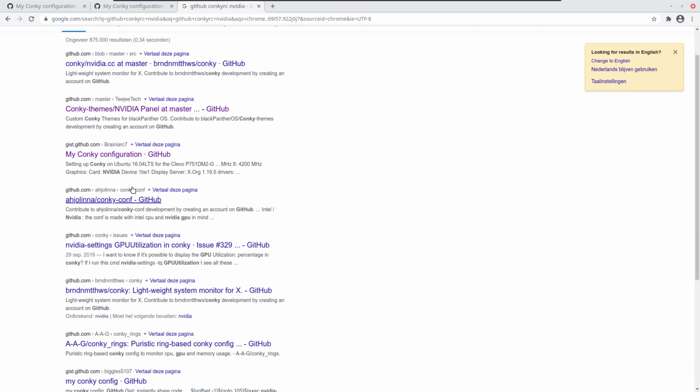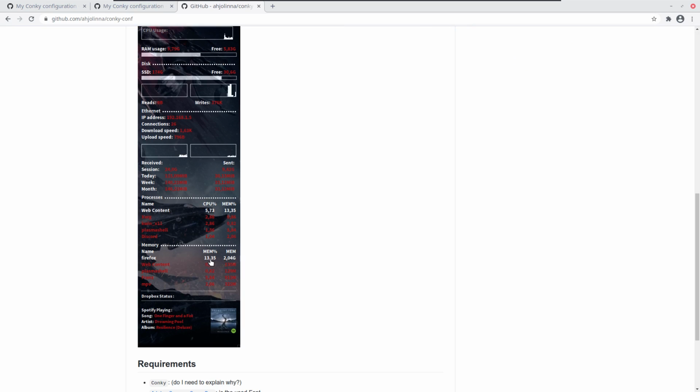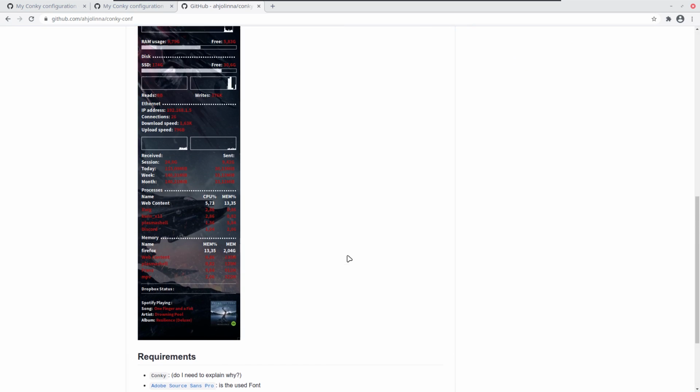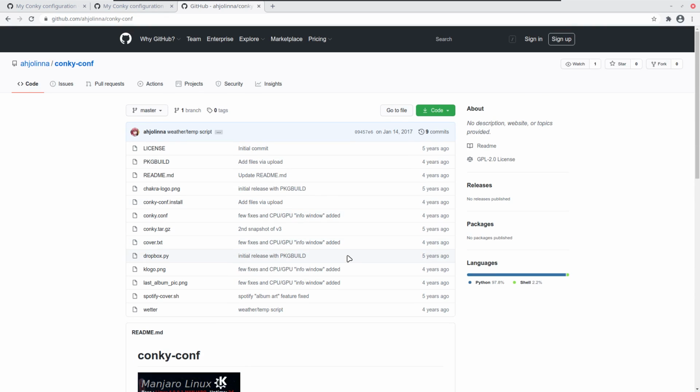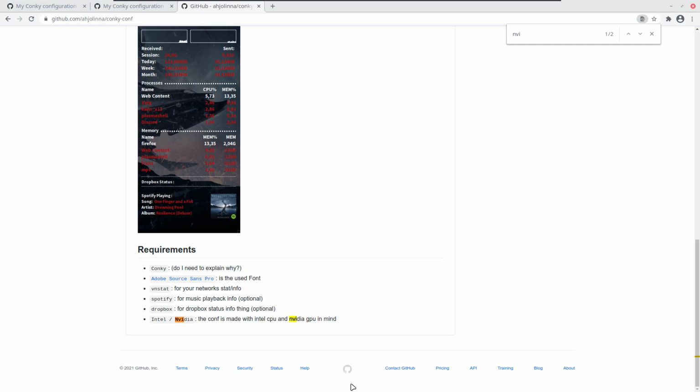And later on we're just going to copy paste some technical code, which is not that technical. This I recognize, to be honest. And it's good that people just copy paste and change some things and put it on their GitHub. That's all good. So control F, find Nvidia, Intel Nvidia. The conf is made with that in mind. Okay.